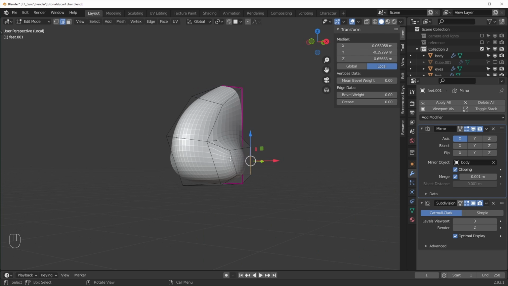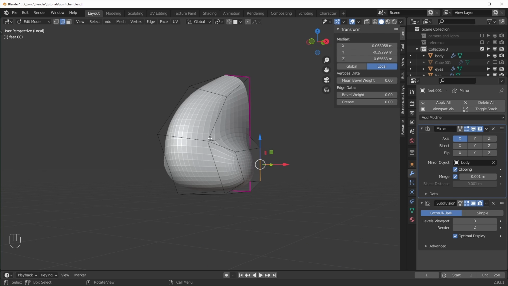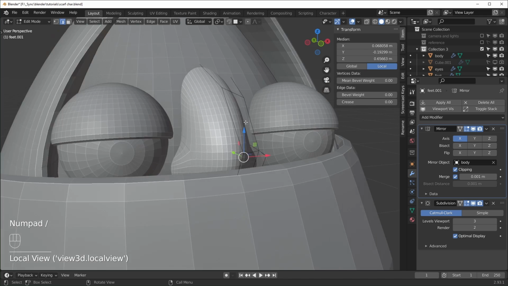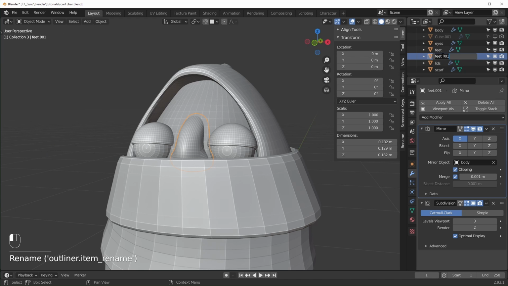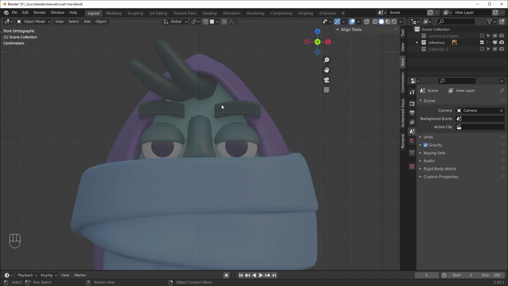And I got into this isolation mode right here by hitting slash on the numpad. Select that and change the name to nose. Making eyebrows will be pretty easy. We can just do the same thing we did for the nose or for the feet.